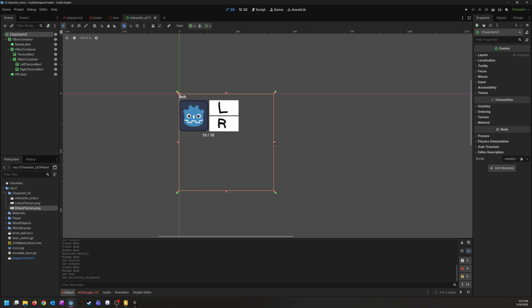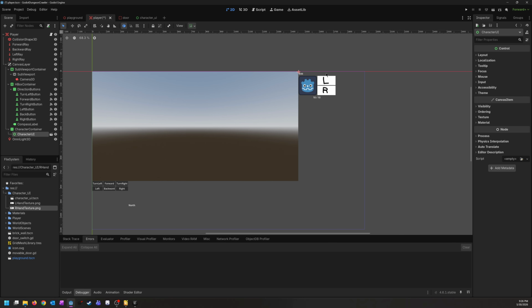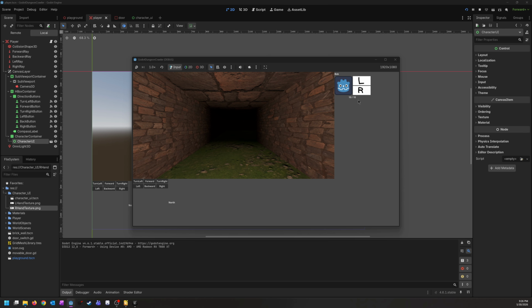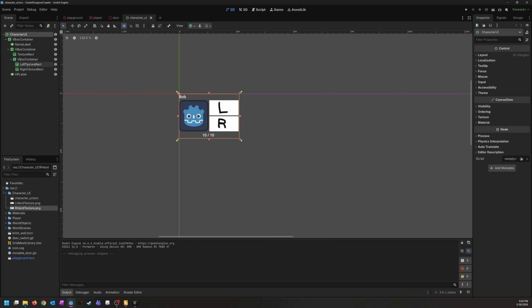Okay. Now this, I'm going to just drag this in. There we go. So now if we load our game, then if I click on these, nothing is happening, but we can at least see it is there. So we need to add some scripts.